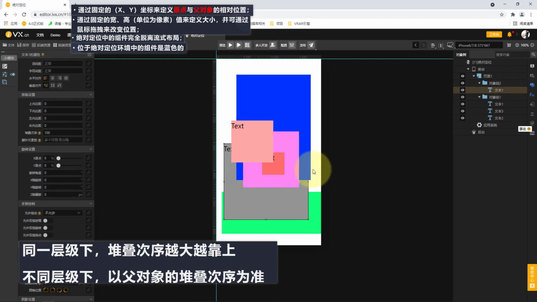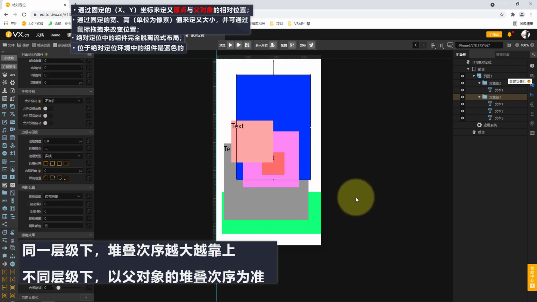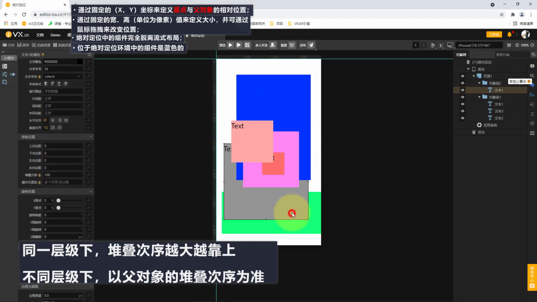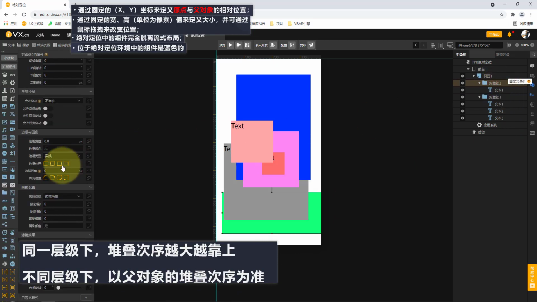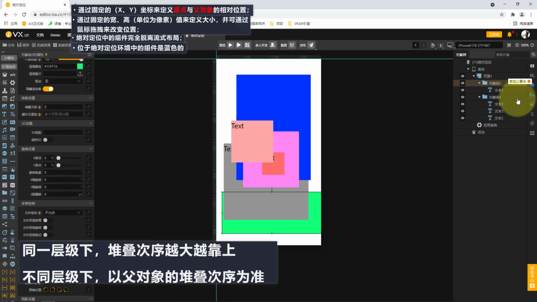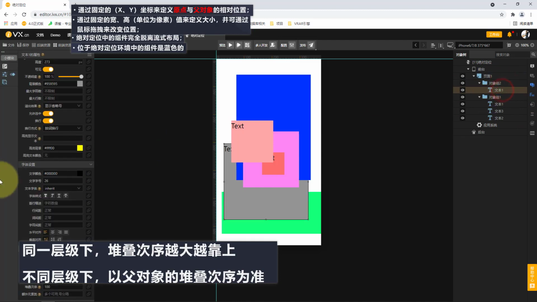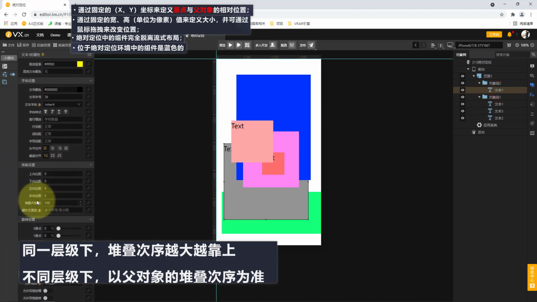You can see that the newly added object group 2 has a stacking order of 0, while the previously set object group 1 has a stacking order of 1, so object group 1 is always higher than object group 2. So how can the widget in object group 2 work? Even if the widget in object group 2 has been set to a stacking order of 100, it still has no way to be higher than the widget in object group 1. Therefore, when making actual settings, we must correctly set the stacking order of its parent objects.